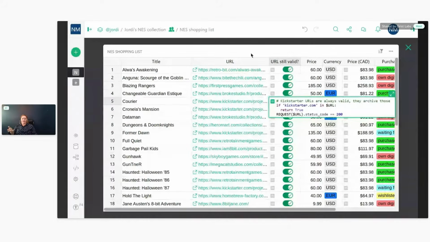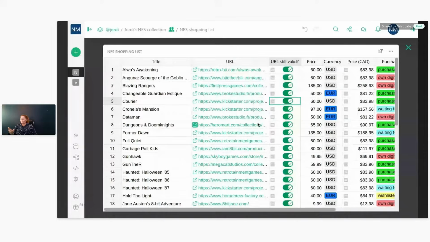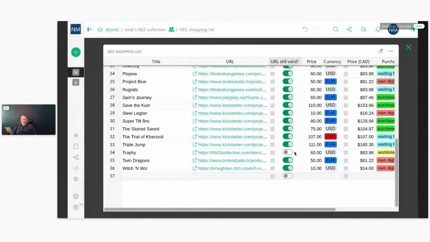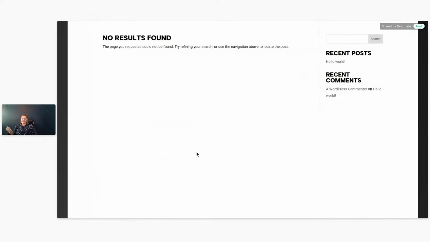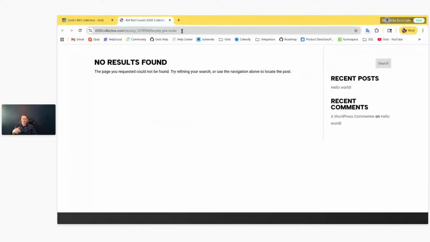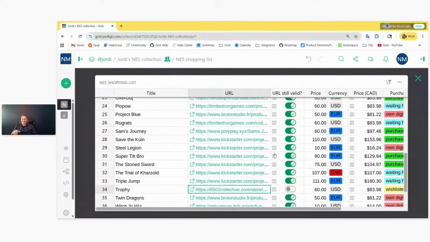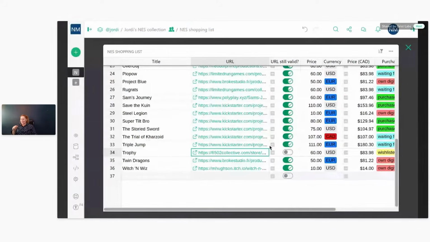And then he knows if the URL is valid or not. So if we scroll down to the bottom here, there is actually one that shows that the URL is not valid. And if I click on it, we do see that it's no longer a valid URL. So a cool little feature within his document here.